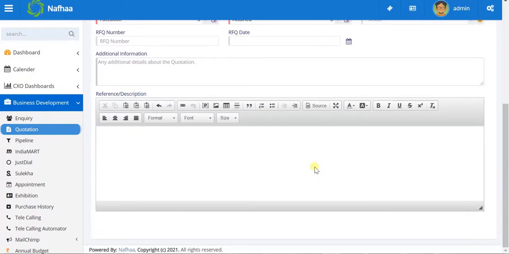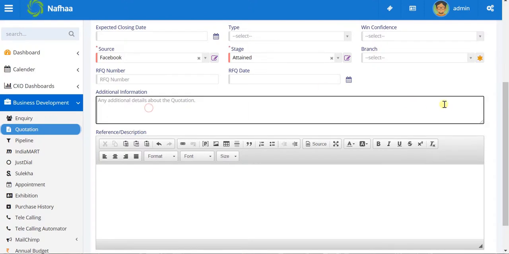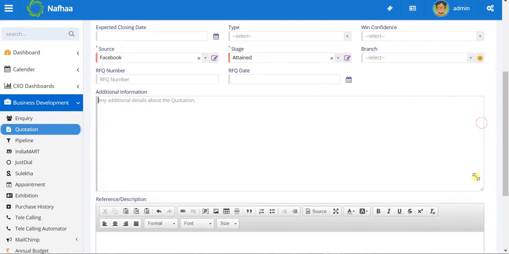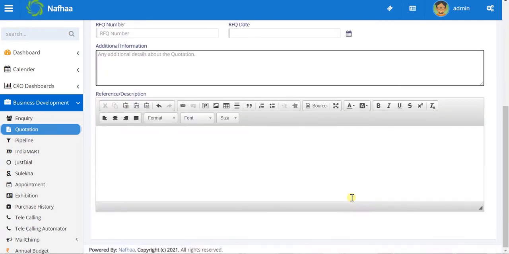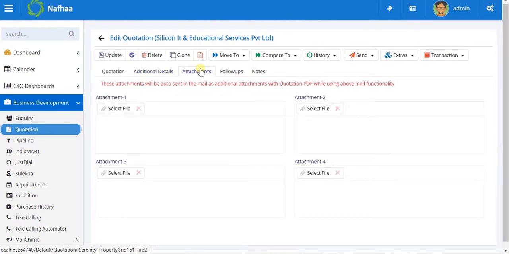Apart from all this information, if you want to add any additional information, just go ahead and add it here. It's a multi-line section. You can drag it and make it larger, whatever size you want. Then you can add the reference for this quotation. You can add multiple attachments. These attachments will be sent with the quotation. Like you want to add a product brochure for this quotation where some of the products are added. So brochure, company profile can be added.